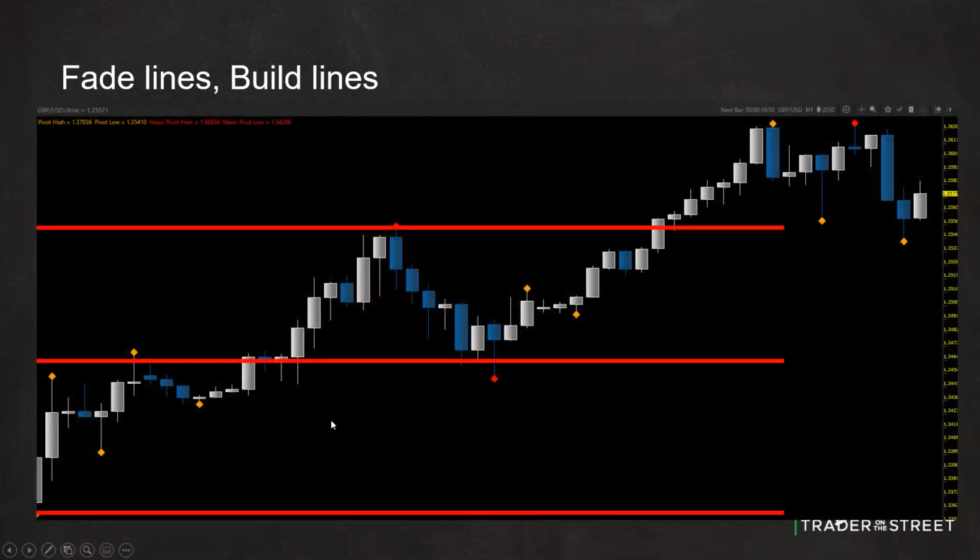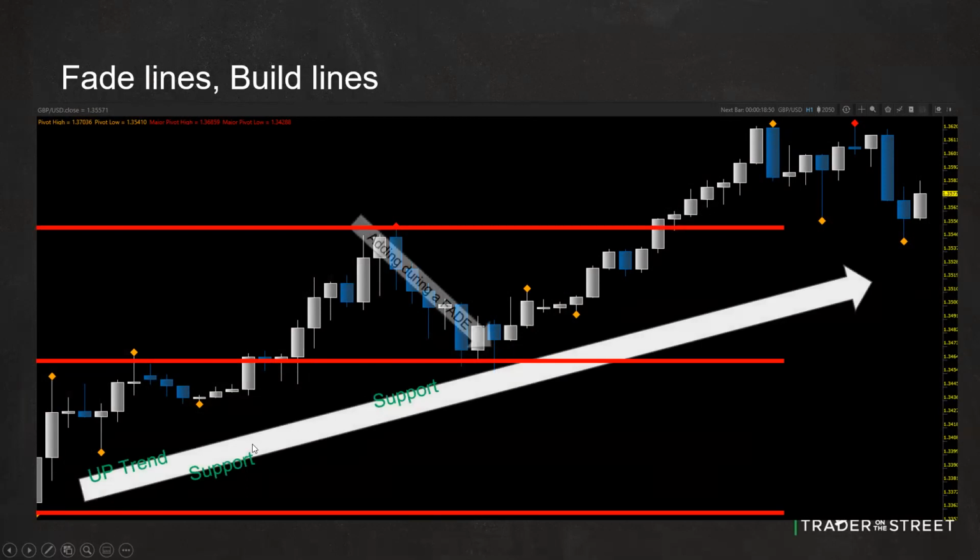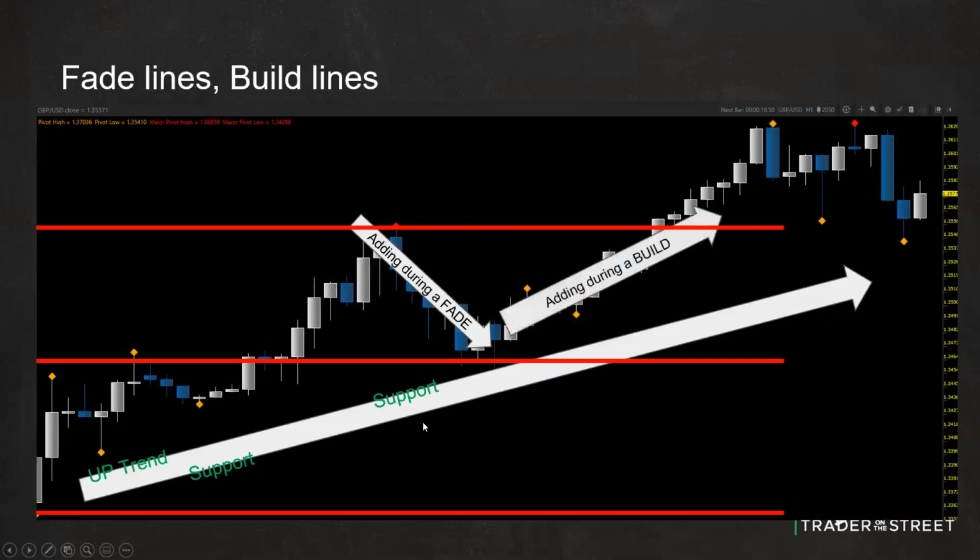We've got our support. We've got our market coming down in an uptrend, and this is where you add during a build. Okay. I keep going too fast. You see that? So it comes up to here, starts coming back down towards this line, this old pivot line. I'm going to add into it, and this can be on a 1 minute chart.